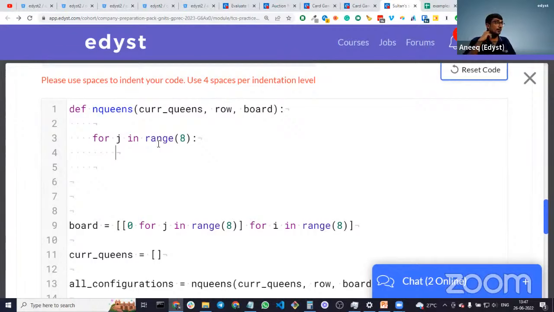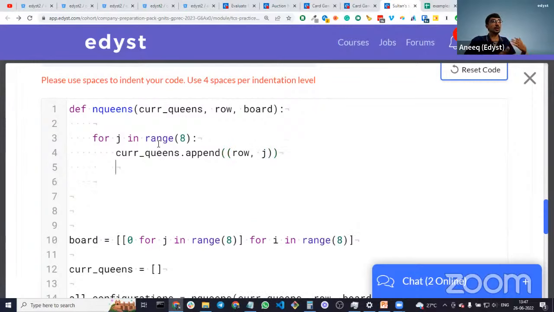So how do I place the queen at that spot? I can say current_queens.append, whatever the row number you're on. So I'm going to append row number, comma, j. This is a tuple that I'm appending, and j is the column number. And I'm saying, see if this works out or not. If it works out, great. If it doesn't work out, then you have to erase this one.